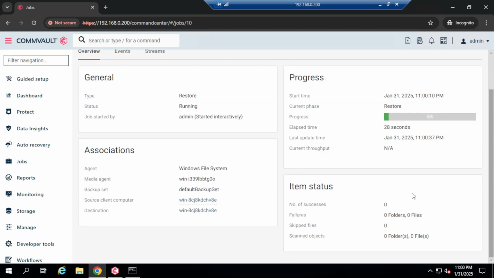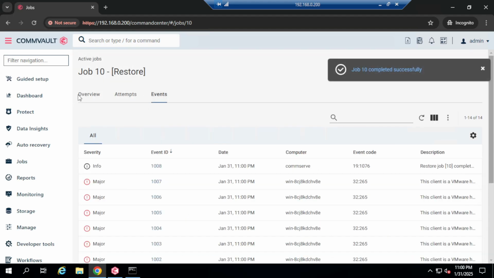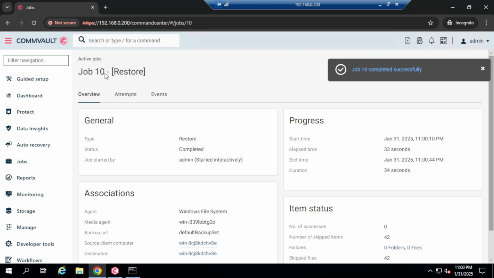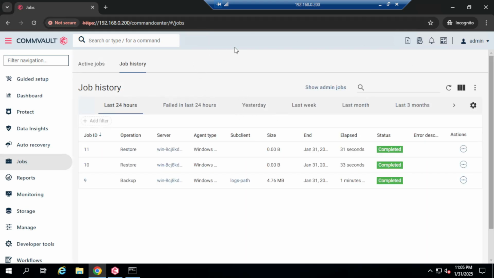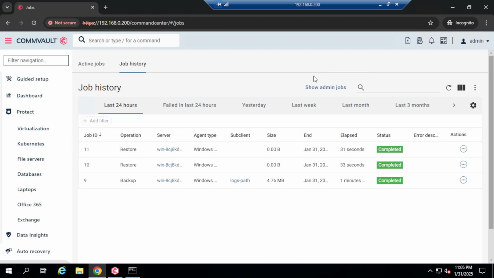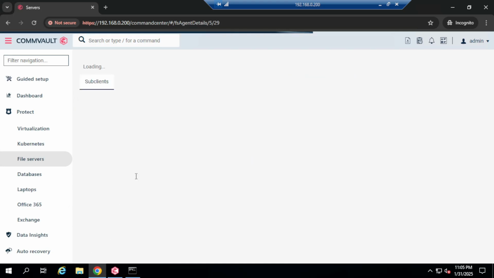So the restore seems to be done. If you click on the streams here, and then click on the overview again, the restore completed. That's how you do the restore. And let's see how you can do the restore of a file server. Linux file server. Go to the file server, Linux client.